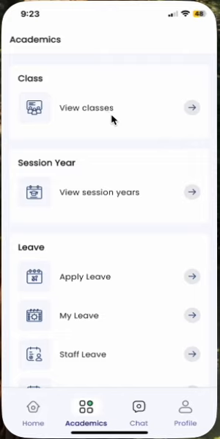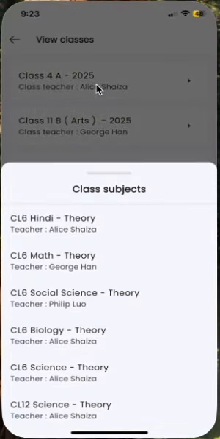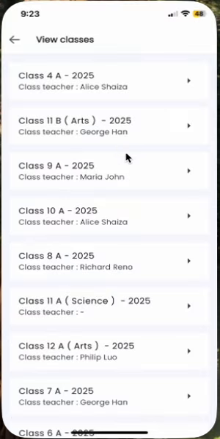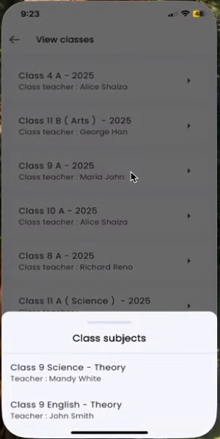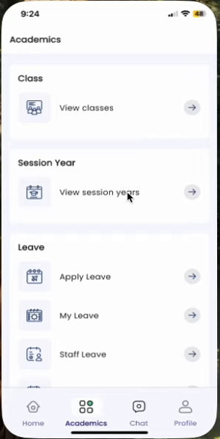Navigating through the academics function, the administrator is able to view different classes and details for each class, and subjects, and even subject teachers. So based on the different classes you have, you will be able to navigate and differentiate the type of classes, subjects, and teachers allocated for each class. Session year will be set as default.